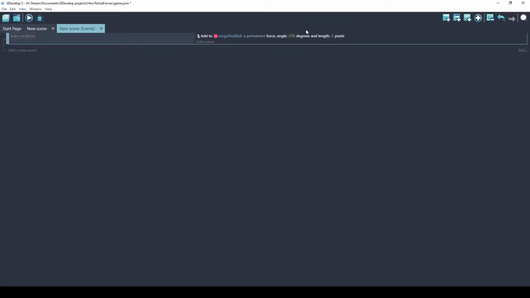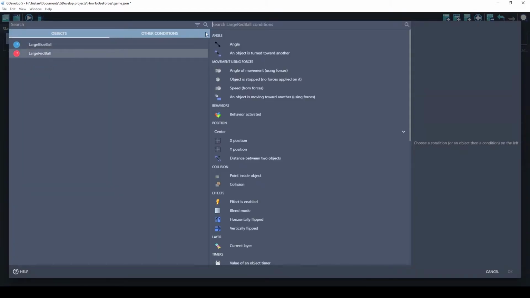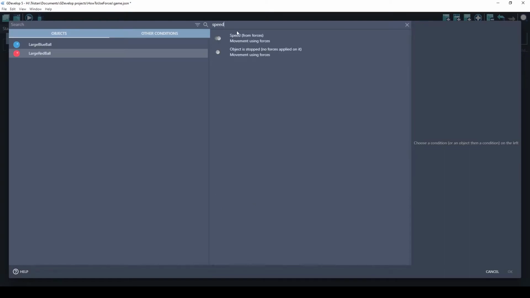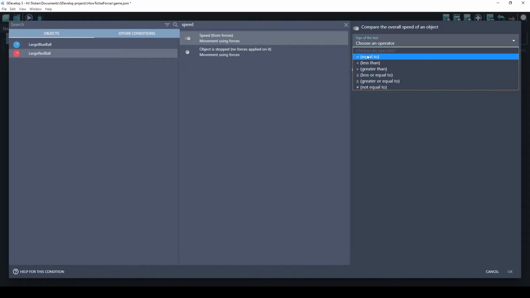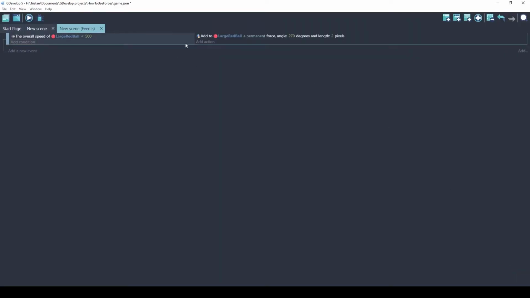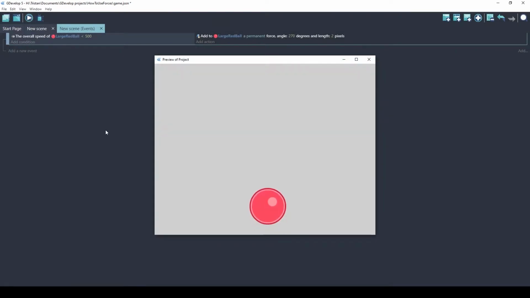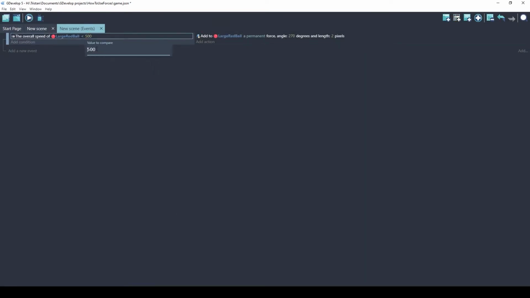Let's see what we're going to do. This is red, so the red ball. We can look at its speed, and we're going to make sure that as long as the speed's less than 500, we will keep adding motors, those permanent forces. So this should go faster than just like, well, we're going to have to go slower than that.